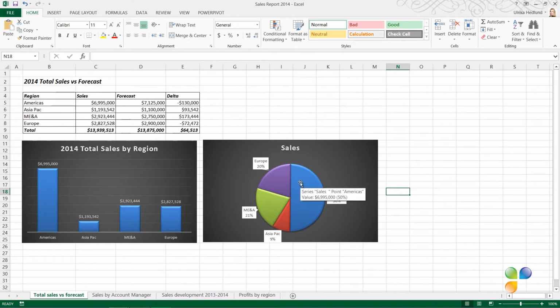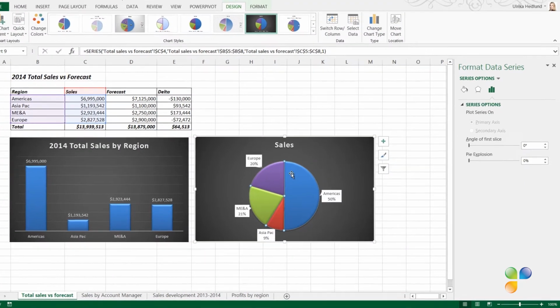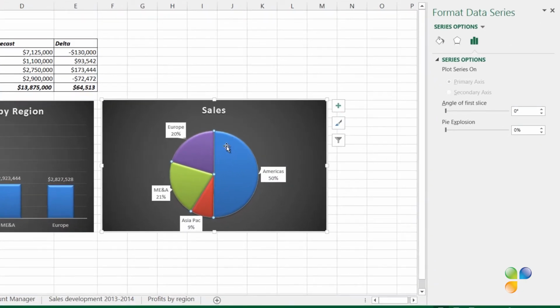To open up the formatting tools for the data series, just double-click the pie. The formatting pane is new in this version of Excel. It makes it easier to make changes since the formatting pane doesn't cover your chart. Here, I'll change the angle of the first slice with 180 degrees.